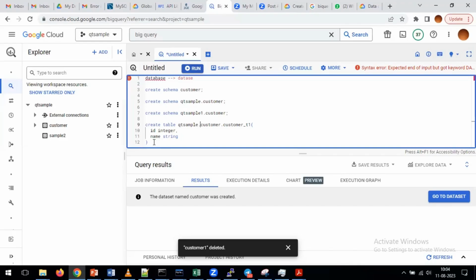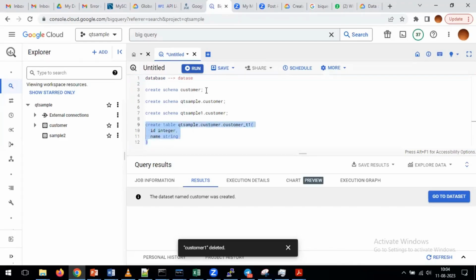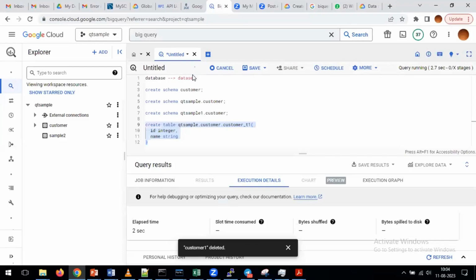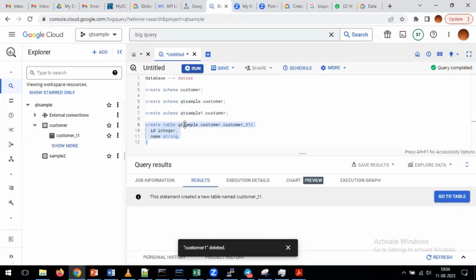Now, after giving all these things, I'm going to run this query. Click on run. Now see what happened, the table has been created. If you look at the left side panel, in the QT sample project, under the customer dataset, it created the table called customer underscore T1.